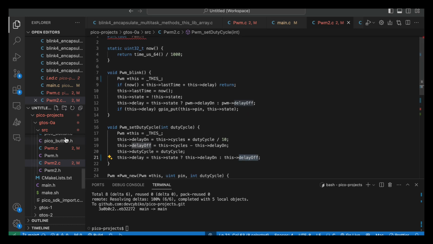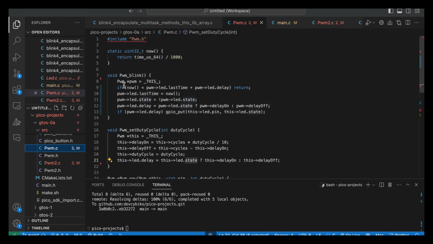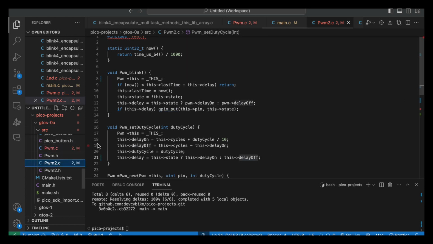Now let's compare and contrast our blink methods. So here's the blink method from before. Again, we had to dereference the LED structure and then check the last time, the state, and the delay, and then update the GPIO. If we look at the new method, not so much, right? We go directly to the last time, the state, and the delay. The PWM completely owns all of the members of this object.